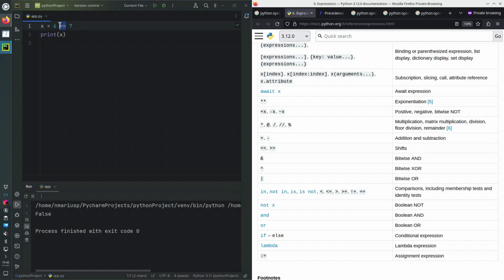Okay, so that was less than or equal. There's also greater than, greater or equal. And there's different. So 6 is different than 7. True.